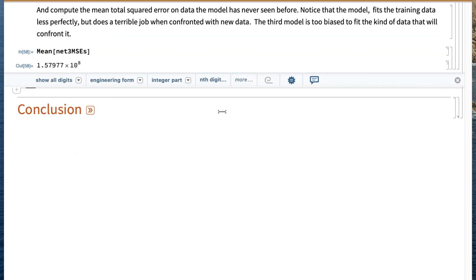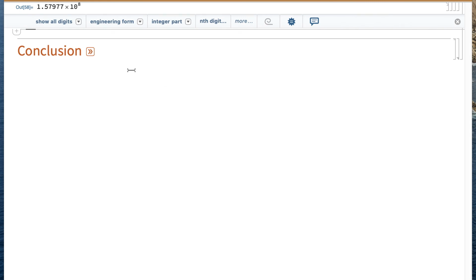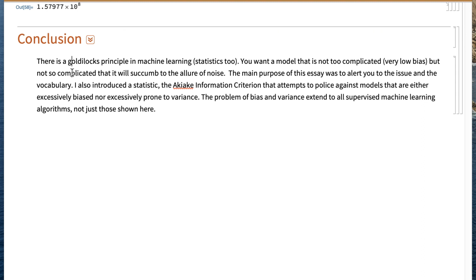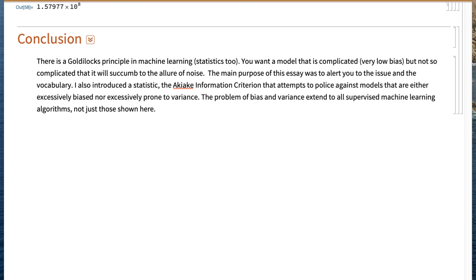And so what childhood story comes to mind at this point? It is Goldilocks, which really should be capitalized. You don't want it too hot, you don't want it too cold, you don't want it too tall, you don't want it too short, you want it just right. You want a model that's not too complicated, but not so complicated. Actually, that's not right. You want a model that is complicated, there we go, but not so complicated that it will succumb to the allure of noise.